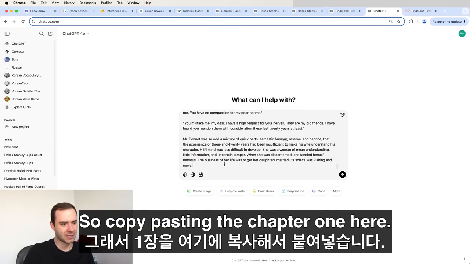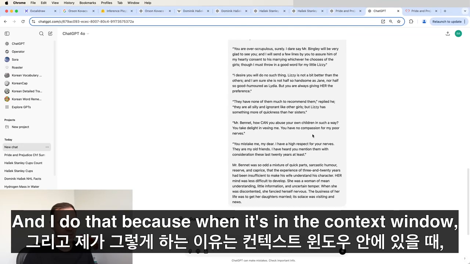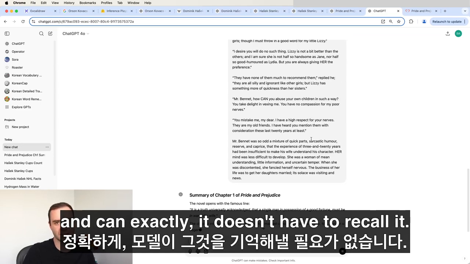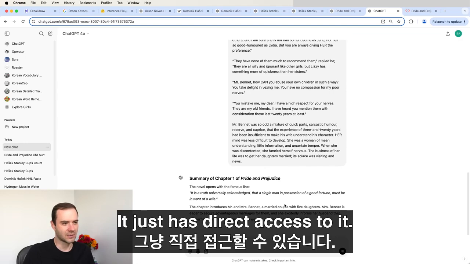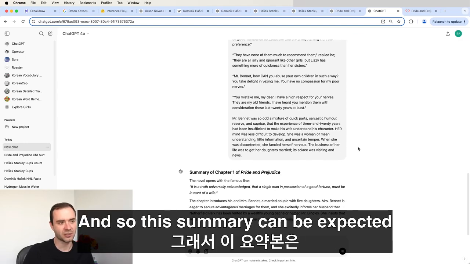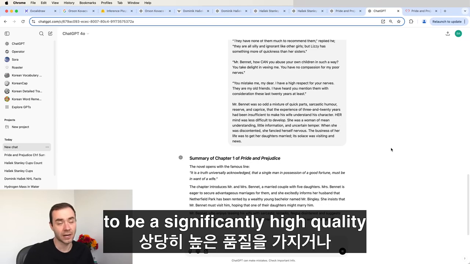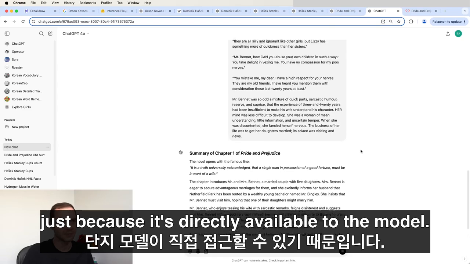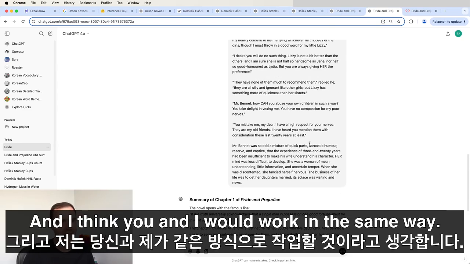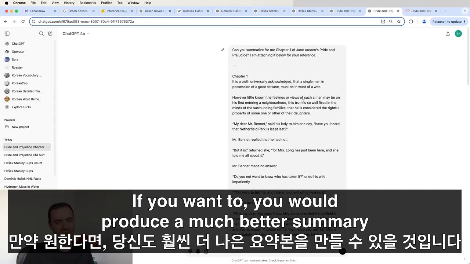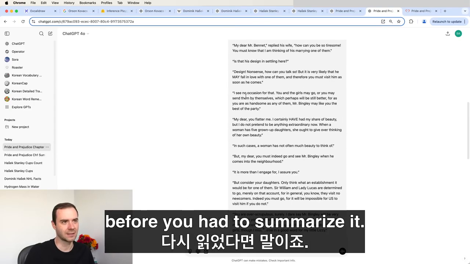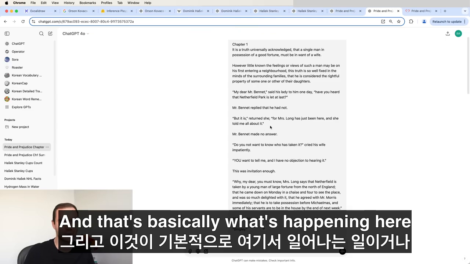And I do that because when it's in the context window, the model has direct access to it. It doesn't have to recall it, it just has direct access to it. And so this summary can be expected to be of significantly higher quality than this summary, just because it's directly available to the model. And I think you and I would work in the same way. You would produce a much better summary if you had reread this chapter before you had to summarize it. And that's basically what's happening here, or the equivalent of it.